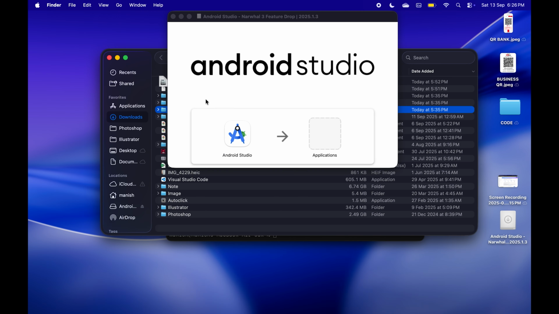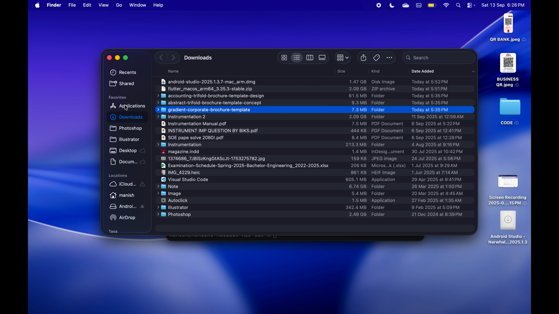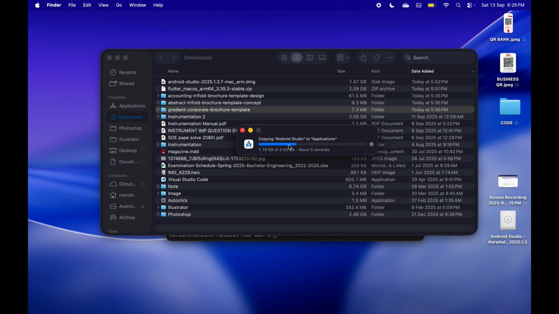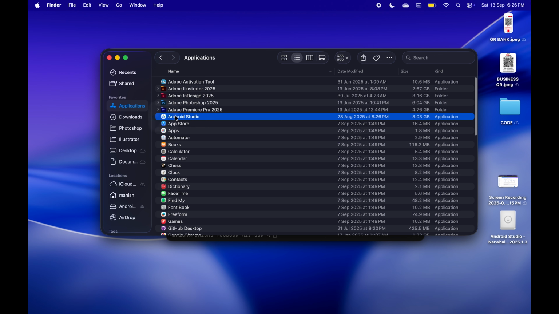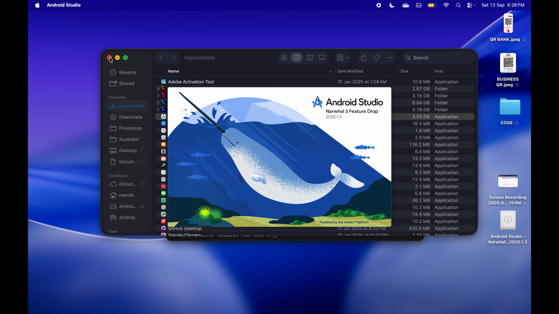To install Android Studio we have downloaded that DMG file. Now drag and drop that DMG file to the Applications folder. It is copying Android Studio to Applications. After this step you need to go to the Applications folder and open Android Studio.